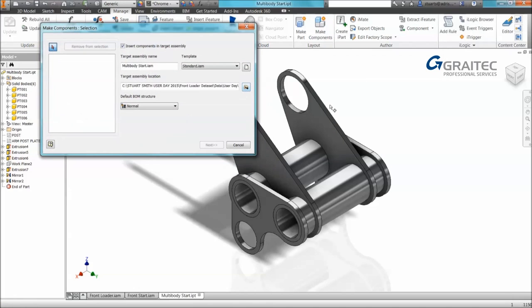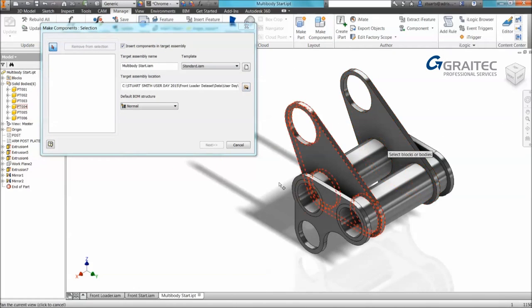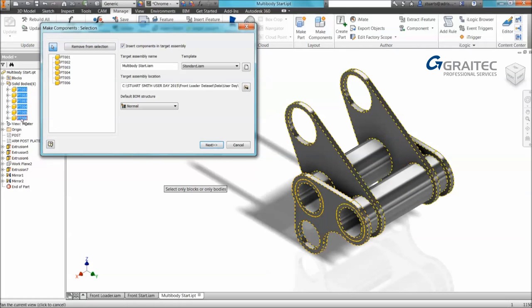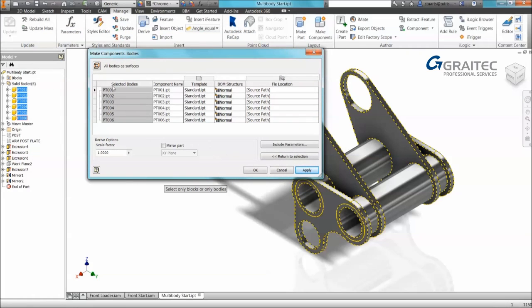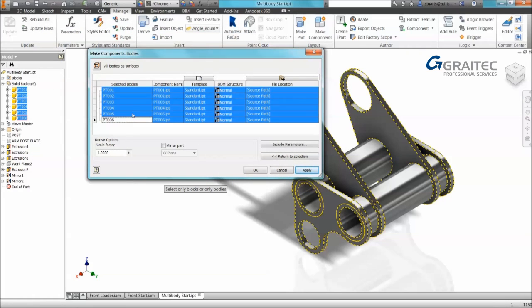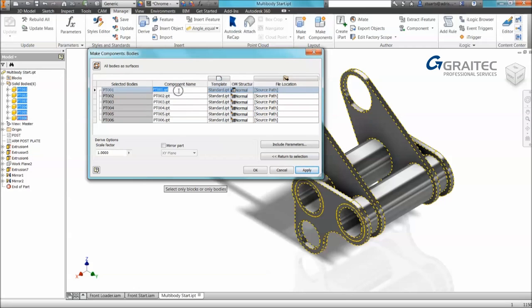So this works by selecting the bodies from the graphics window or the model browser. We can specify where we want to save the files, and what it will also do, if we want it to, is create an assembly. That is optional, and I do want to put all of these parts into an assembly. So the next section, when we click Next, is to identify the body name and the component name. You'll notice the reason that I've named my bodies is because they will become the component name. We can still override them at this point, but I'm happy with what I've got.